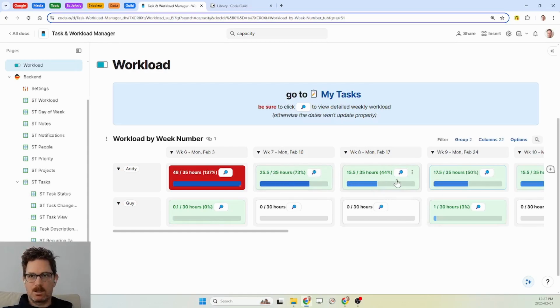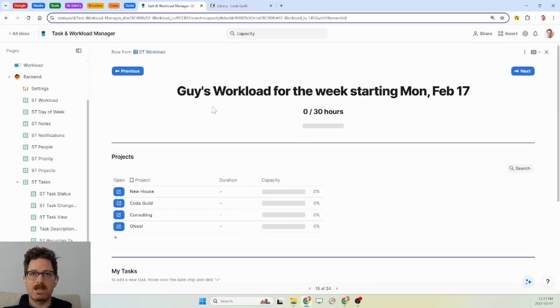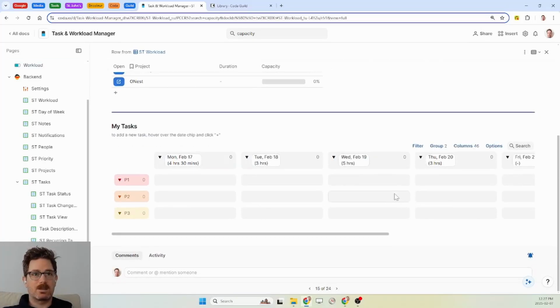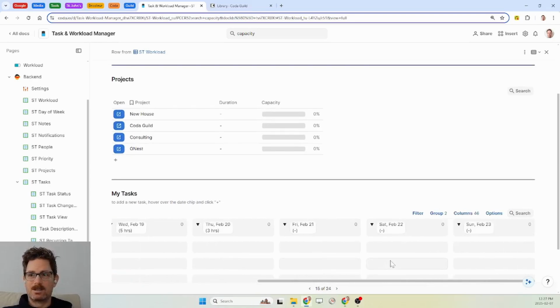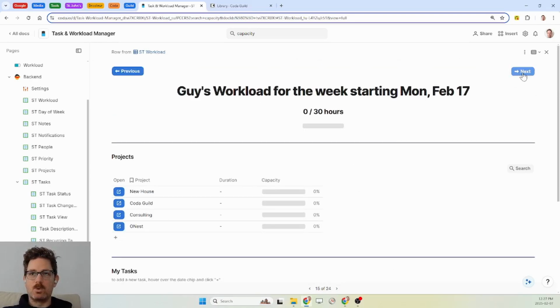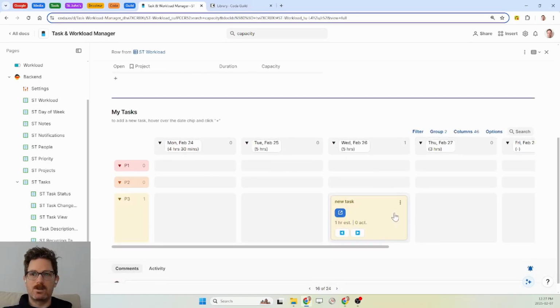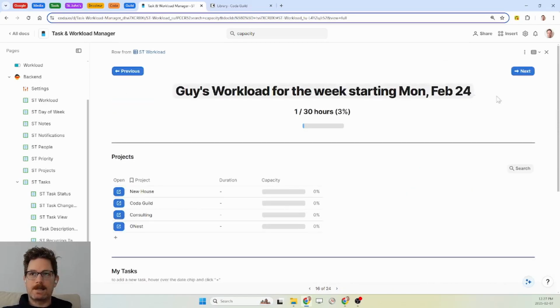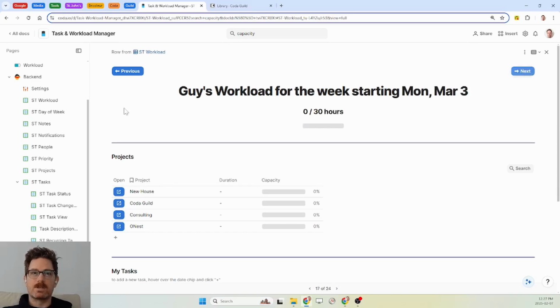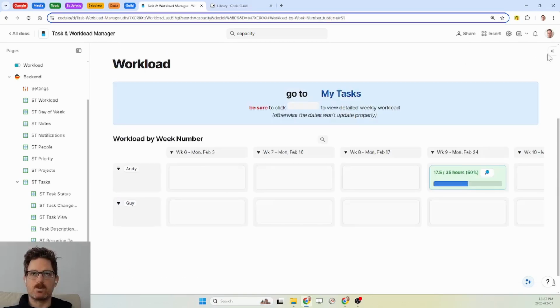And the nice thing about this implementation is that I can now show however many workers I want, click the magnifying glass and see, in this case, Guy's workload for this February 17th. Got a nice light one here. And then move to the next. It's got a new task on Wednesday. And those next and previous buttons are nice there to move between workloads.